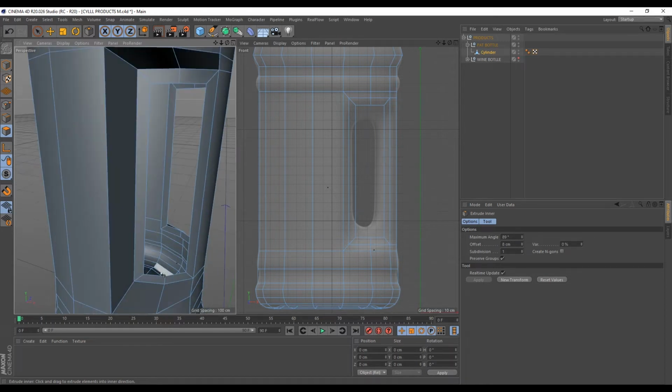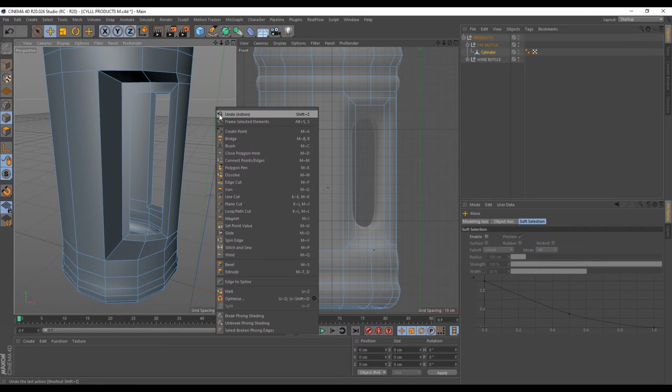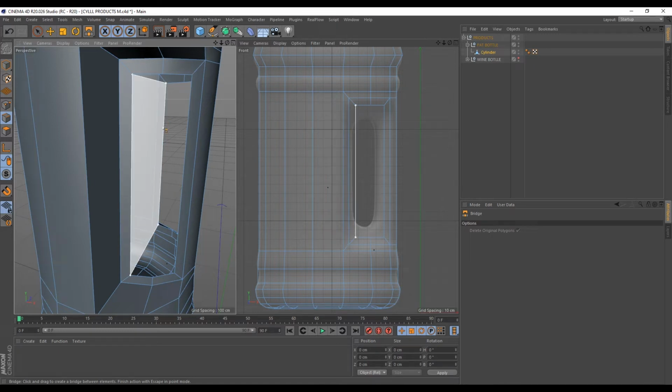All we need to do now is connect these edges together so it forms a proper handle that is closed. So let's go to our edge mode, and the tool we'll be using here is our bridge tool. So make sure no edge is selected, then right click and let's select our bridge tool here, bridge. So to bridge, just left click on the edge you want to bridge, then drag it to the other edge and then you release your selection.